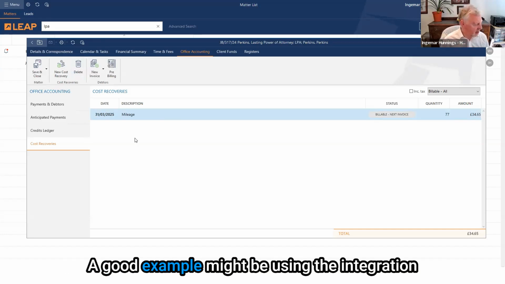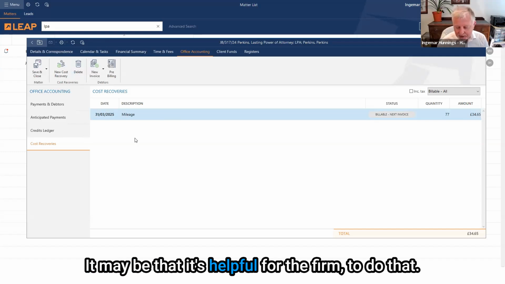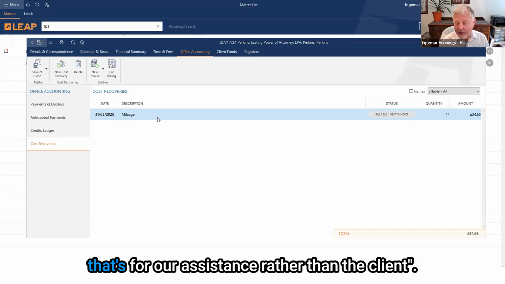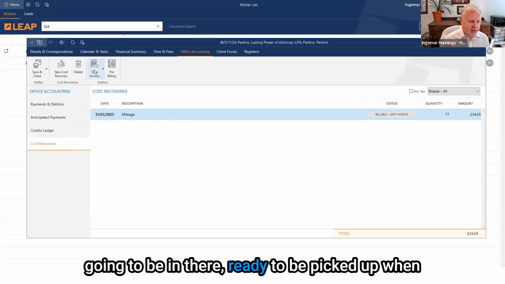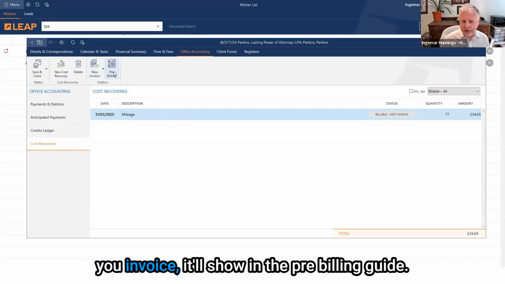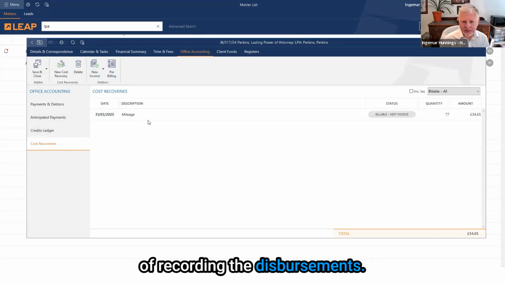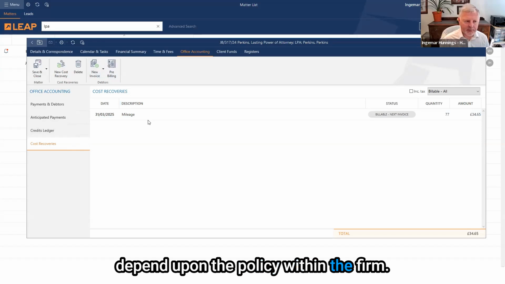Okay. A good example might be using the integration through InfoTrack with DocuSign. It may be that it's helpful for the firm to do that. InfoTrack will put the charge in here, but management may say no, that's for our assistance rather than the client. Anyway, having put that in there, then that's going to be in there ready to be picked up when you invoice and will show in the pre-billing guide. So those are the three ways of recording the disbursements. As I said, what you actually do will depend on the policy within the firm.